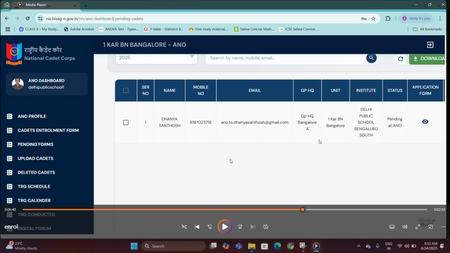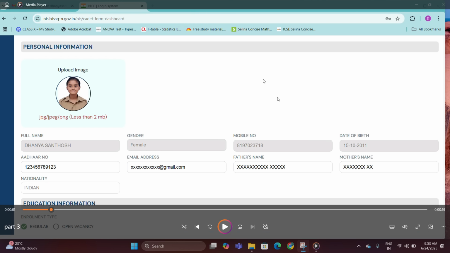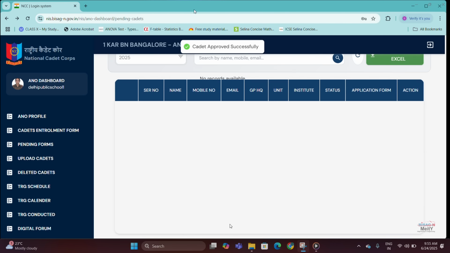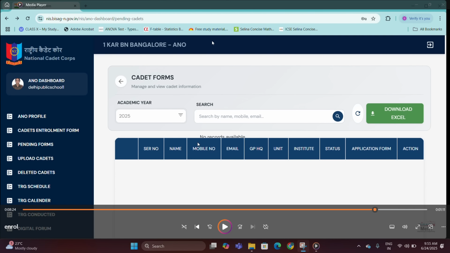I'll just give you a glance at it. You can see the form here which has been submitted by the cadet in the NIS dashboard. Just go through the form and verify that all the data entered by the cadet and submitted to you is correct. After verifying all the data, click on the forward button. It will show you that the cadet is successfully approved by ANO.